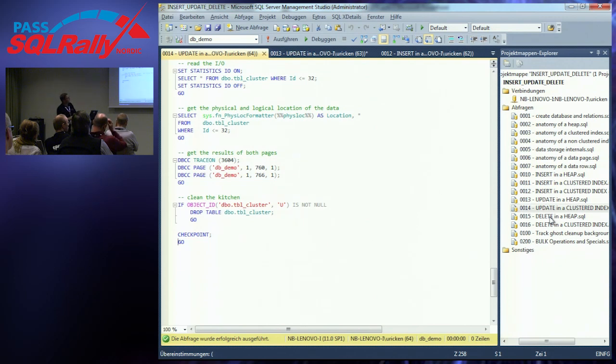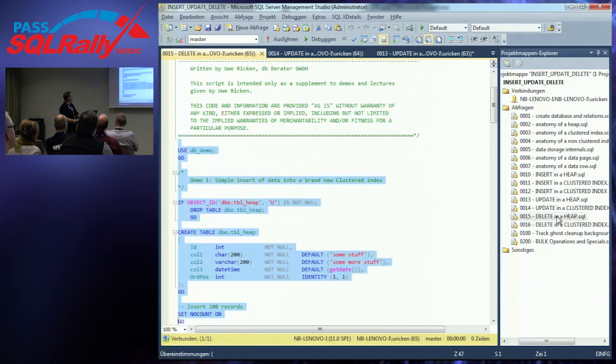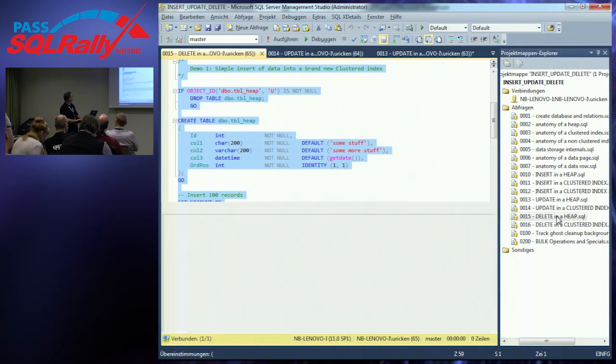But the difference is when you run a delete and you reinsert the data. If you delete a record from a clustered index and from a heap, it could be quite different, and its information is located on the page. So what I will do is drop my table, insert 100 records again, and see where the data are located.